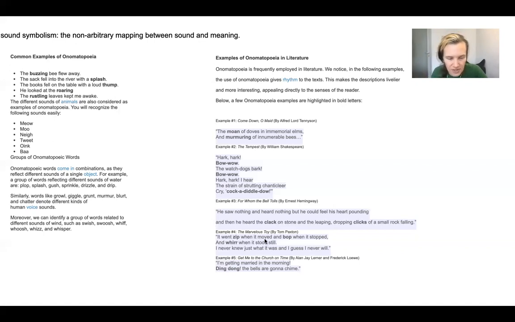I'll go on and just read this one here. "It went zip when it moved, and bop when it stopped, and whir when it stood still. I never knew just what it was, and I guess I never will." So zip, bop, and whir. And then in the fifth example, ding dong, bells chiming. So you get the idea of this then. I will move on and give you some more examples.